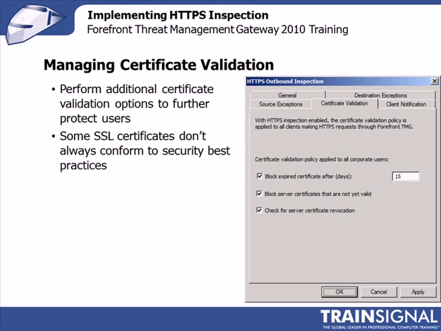With HTTPSI, you can also manage some additional certificate validation options. For example, you can block expired certificates after a certain number of days. And you can block server certificates that aren't yet valid. Perhaps they've been issued, but they have not yet taken effect, so you can block them from being used. You can also check for server certificate revocation. There are times when server certificates are revoked, and you want to make sure that you stay up with that.